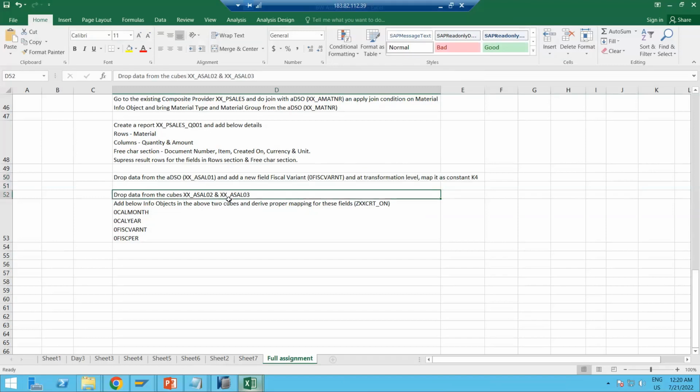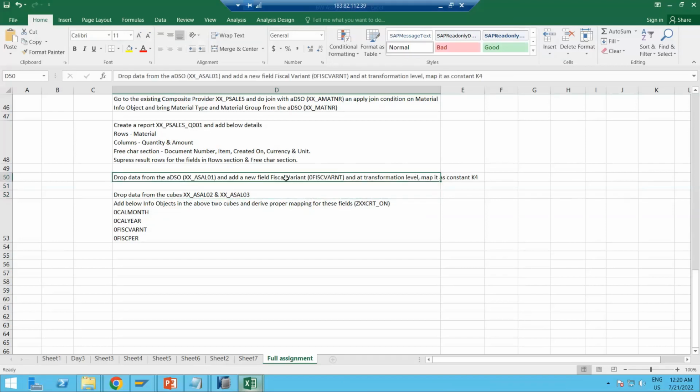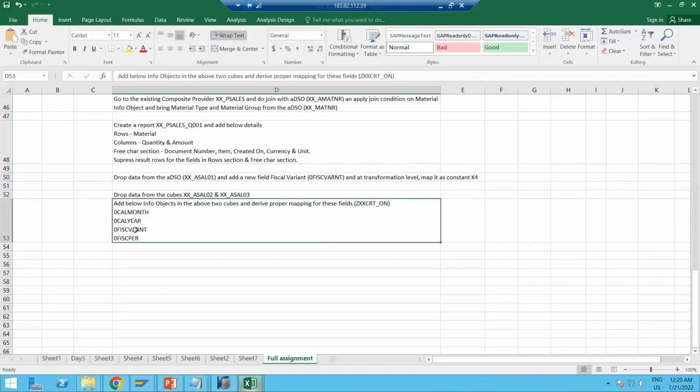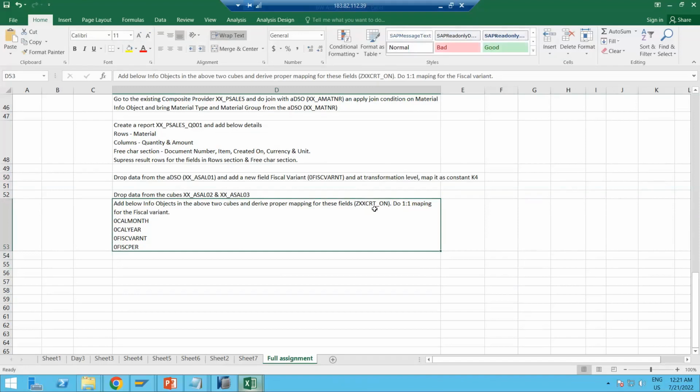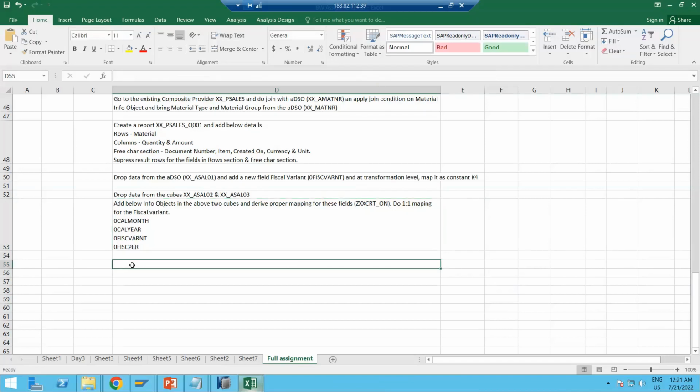So you map this fiscal variant as K4 at the transformation level with the constant option. Then drop data from the cube, and since you have the fiscal variant in your lower layer, and in the cubes also you have the fiscal variant, do one-to-one mapping for the fiscal variant. So for the time dimensions, do proper mapping from the created-on field, and for the fiscal period and fiscal variant, you need to do mapping using these two things. I taught you how to do mapping for fiscal variant and fiscal period in our earlier session.